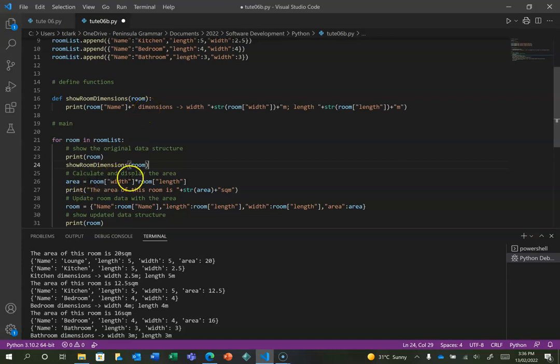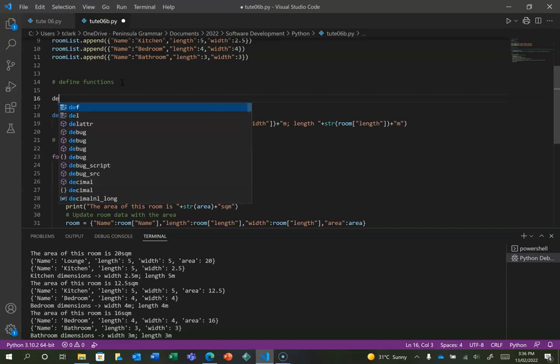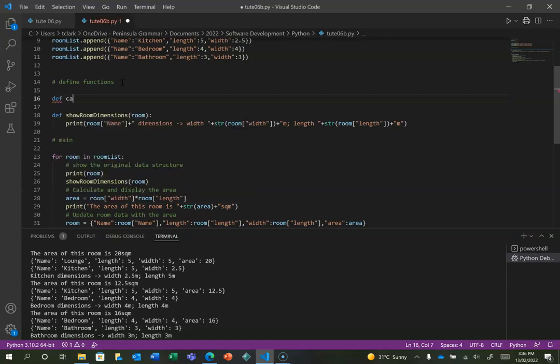The next thing I'm going to do is calculate area. So basically I'm going to create a function. I'm going to do these in alphabetical order, and it's important to do this because it gets really complicated otherwise. So def calculate, that's my verb, area.